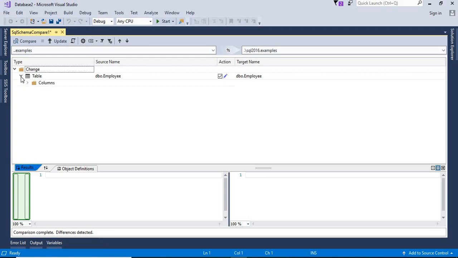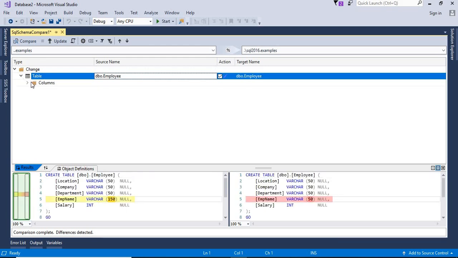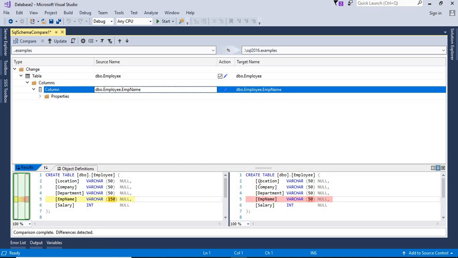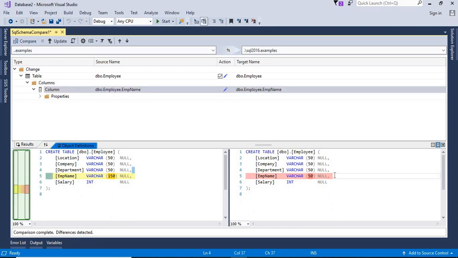So here, table. What is the table name? Here you can see the change: table, employee name, both. What is the change? You can simply expand it, column. You can see here. Otherwise, at the bottom it highlights it for you. The dev server contains 150, the test server contains 50.